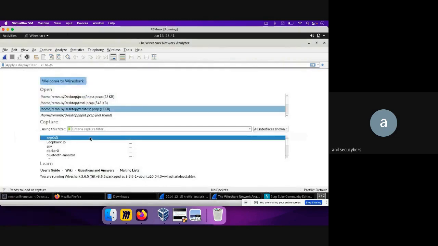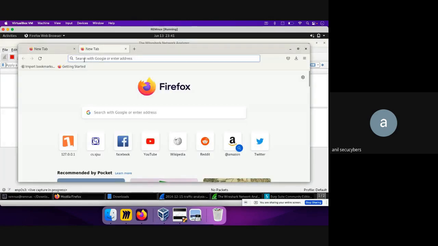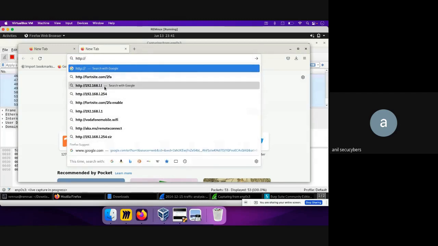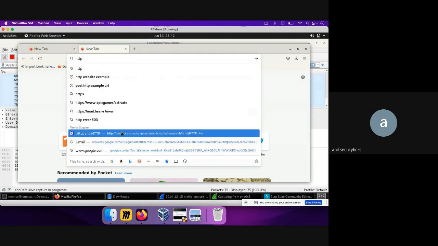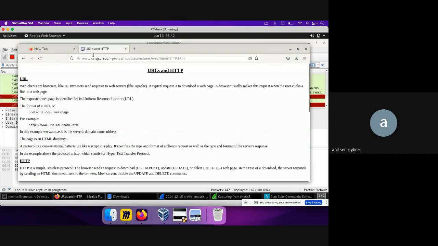Okay, and I will tap upon this packet. Let me go to HTTP. This website, the one that we have been visiting for a long time, is an HTTP URL.